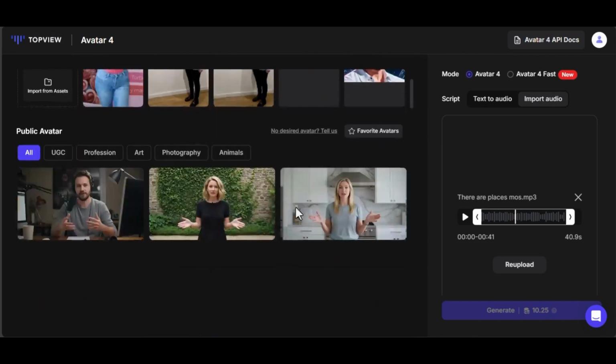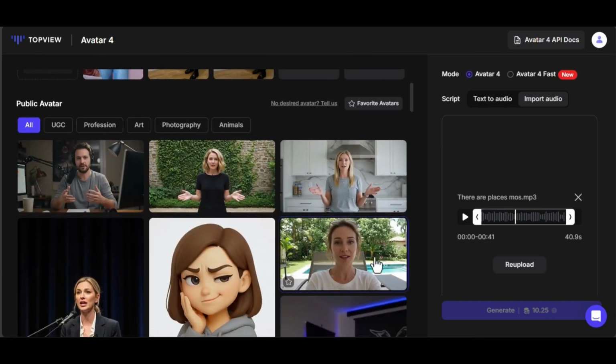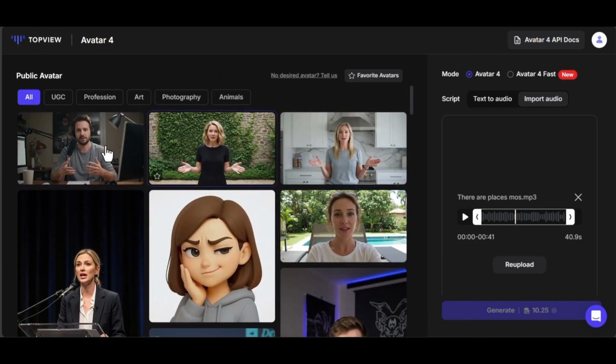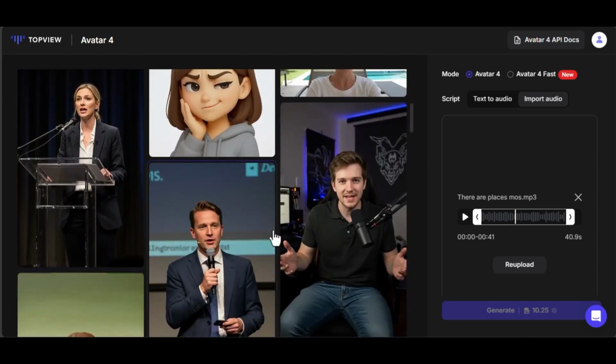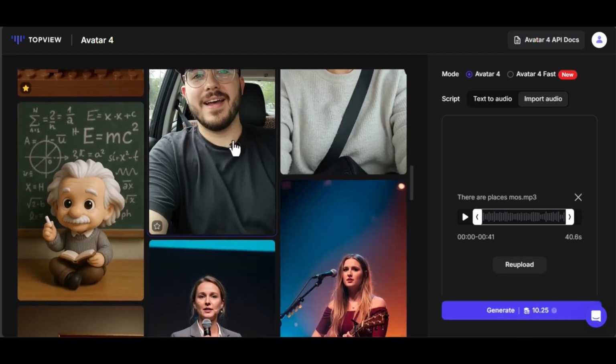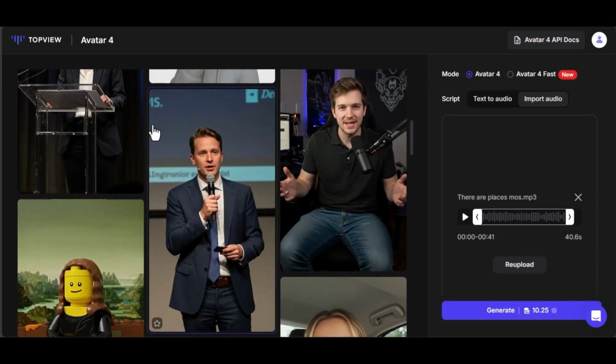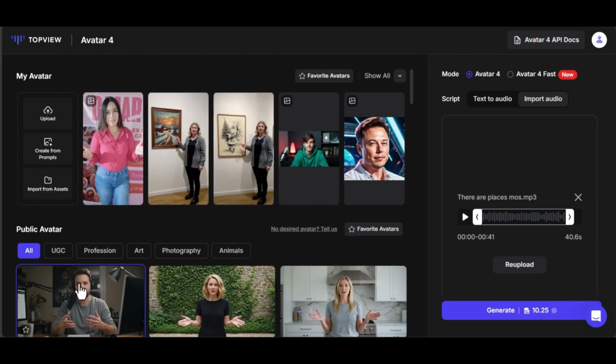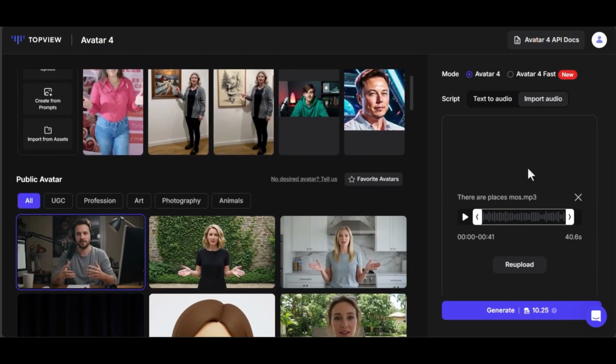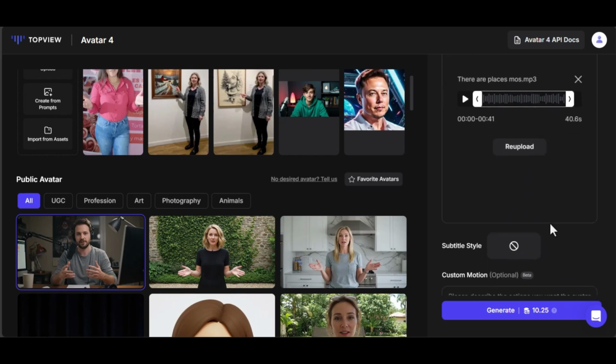So what I'm going to do now, I'm not going to do all of that. I'm just going to select one of these characters here. I'm just going to select a random avatar so that I can demonstrate this to you.